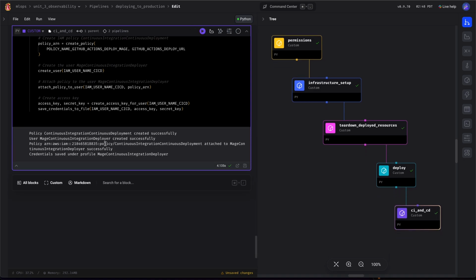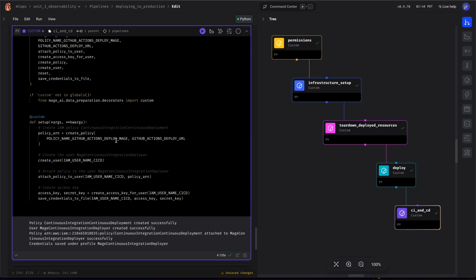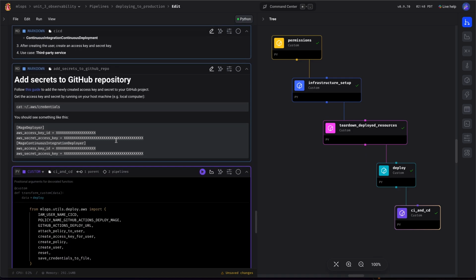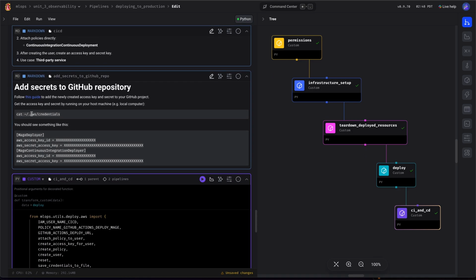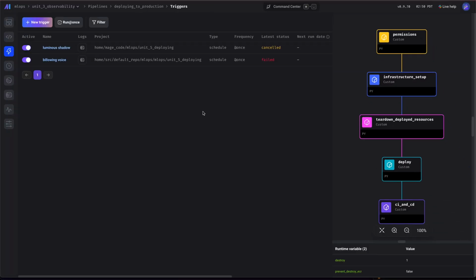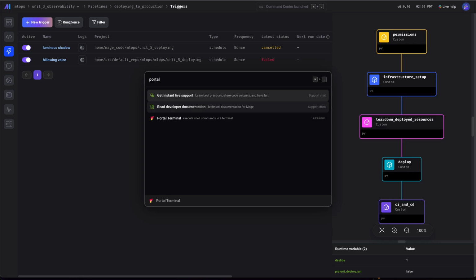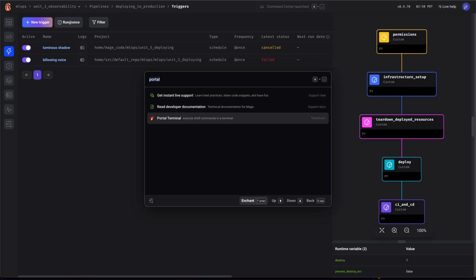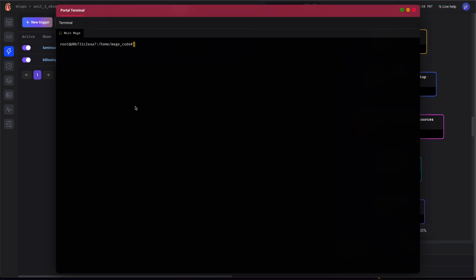So here it created the policy and the user, and attached the policy. And you can go in your AWS credentials to get the secret and the key ID. We have documentation for all of this. You could follow along the documentation for more details. Now let's go ahead and commit some of our code.